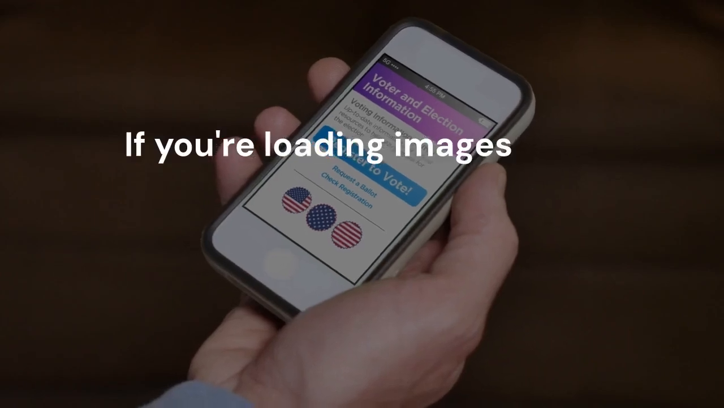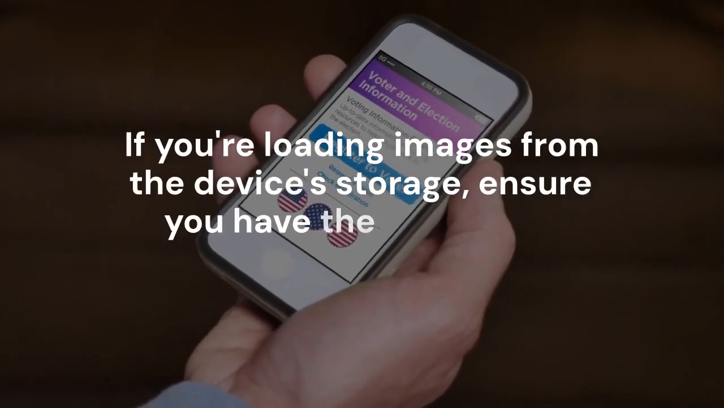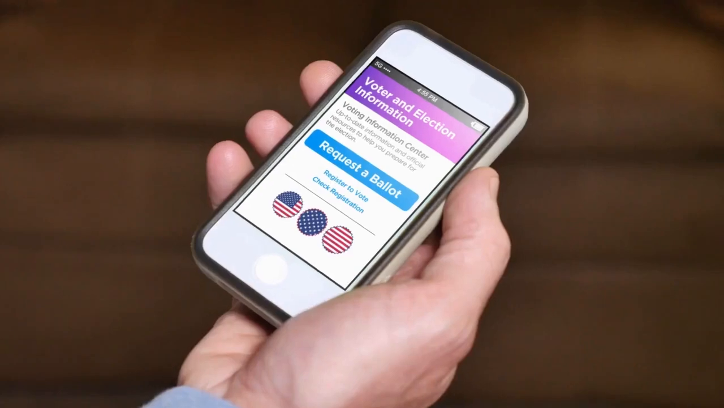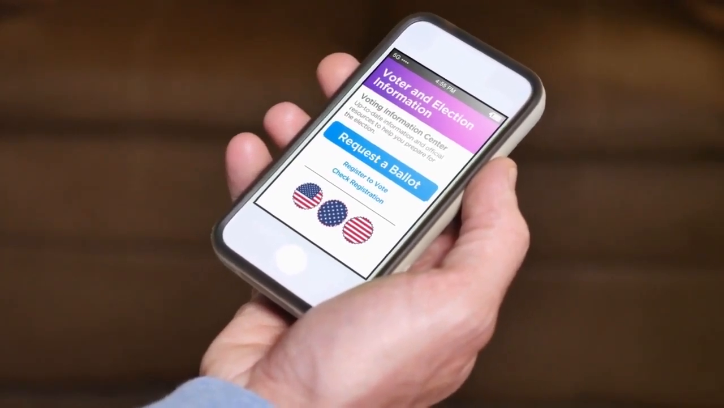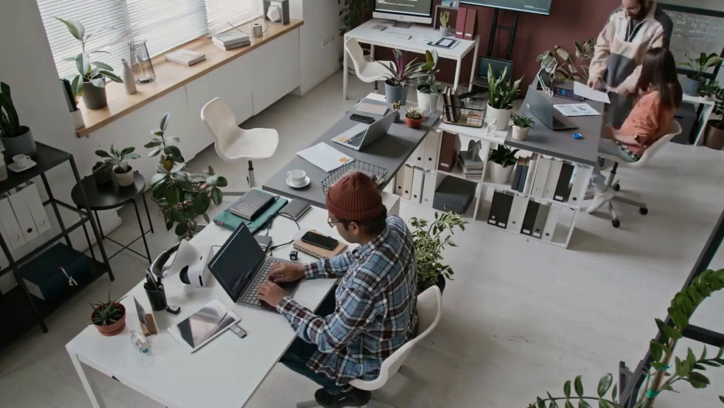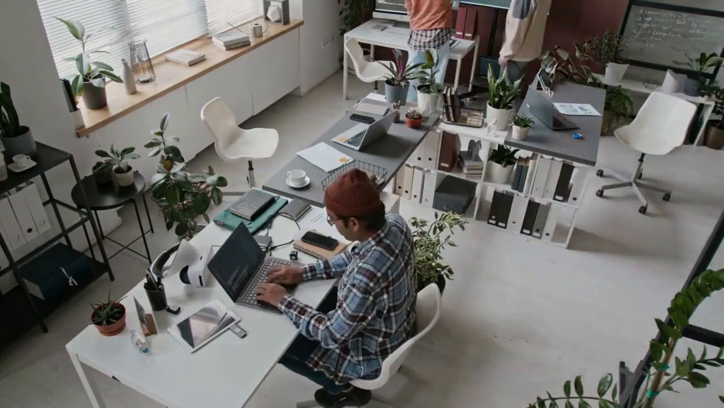If you're loading images from the device's storage, ensure you have the necessary permissions. Android and iOS require specific permissions to access external storage. Make sure your app requests these permissions and that the user has granted them.